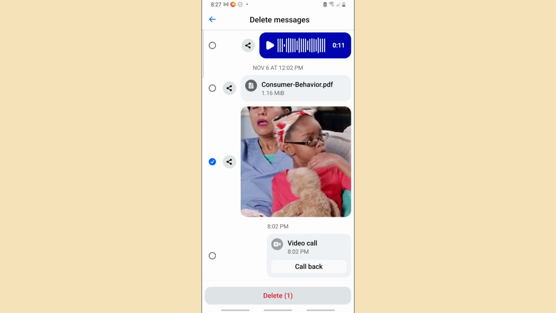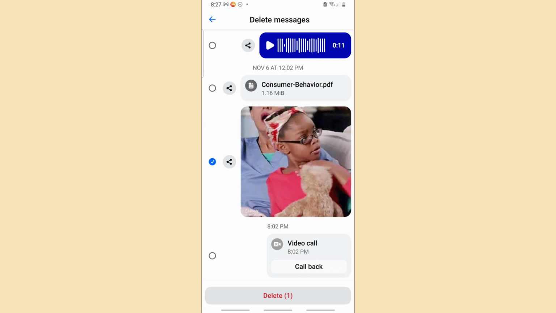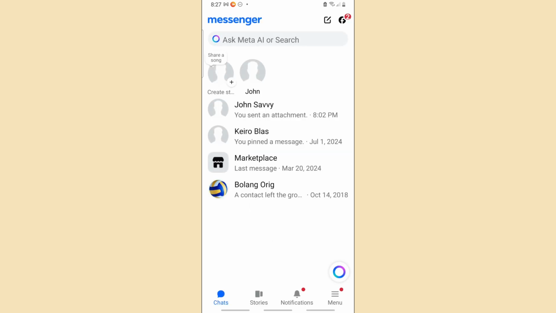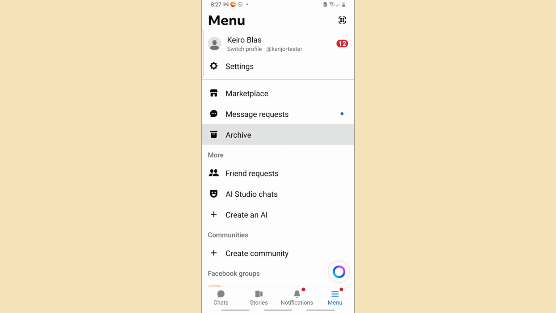Now, another option is you could try to check the archive of your conversation, because, guys, sometimes it's possible that the conversation was archived instead of deleted. So to do that, select the three dots or menu at the bottom right, and you will have the archive option over here, and you should be able to see your friend's messages, and you might have it in there.